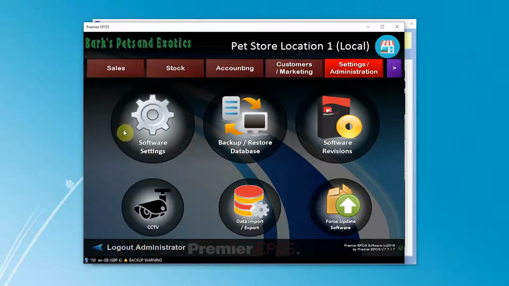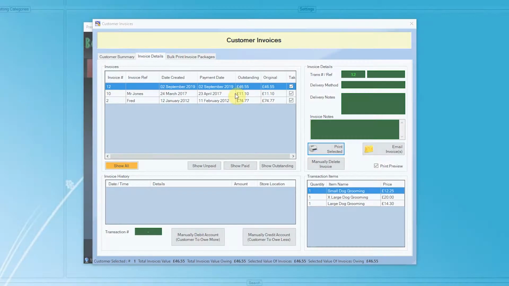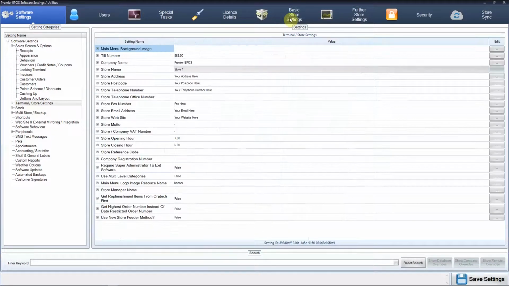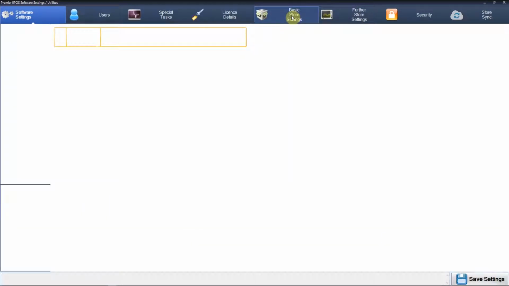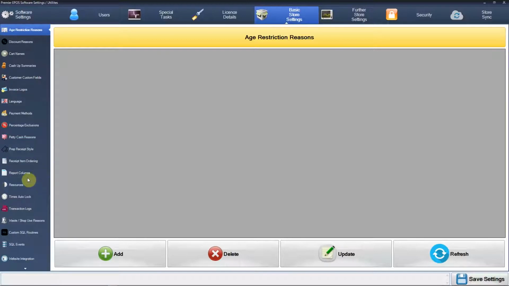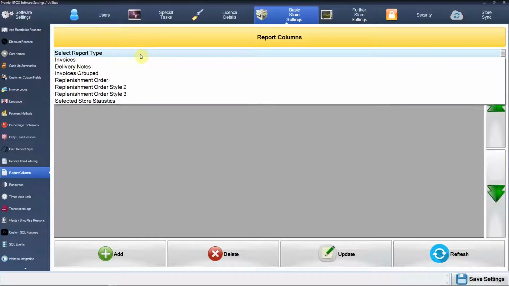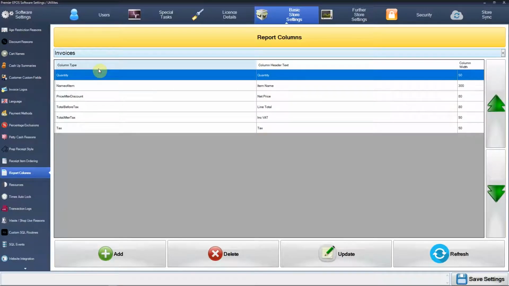What we need to do is go to Settings, then Software Settings, and then Basic Store Settings. Then we'll go to Report Columns right here, and there's a little drop down menu. We'll select Invoices. So there you have it, everything that's currently showing on an invoice when it prints off.